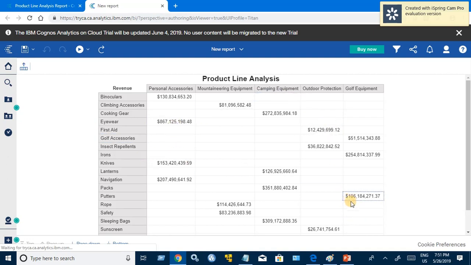Now you can see the report is much cleaner and more readable, and it looks beautiful. You can do more cosmetic changes in order to make it even more beautiful than this.